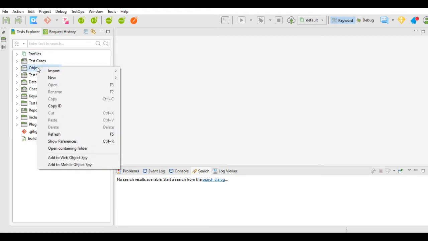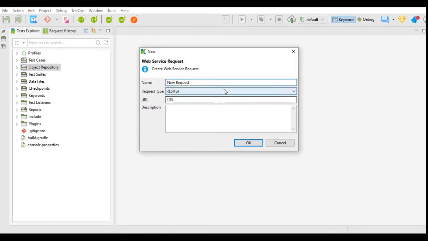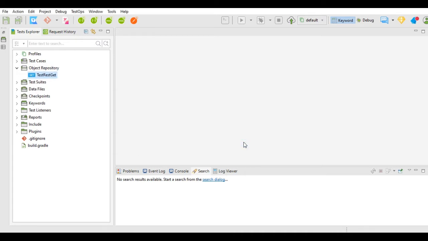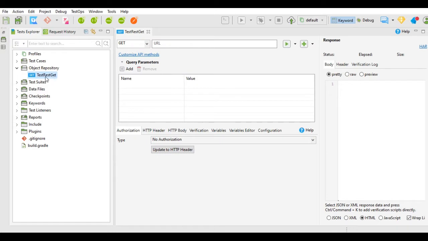In the object repository, you can right click and select New Web Service Request. Give the name to your request and select the request type. Request types are SOAP and RESTful. We will select the RESTful request, and if we have a URL, you can provide the URL. For now, I will create the request without a URL. Click OK. In the object repository, a new REST request is added.